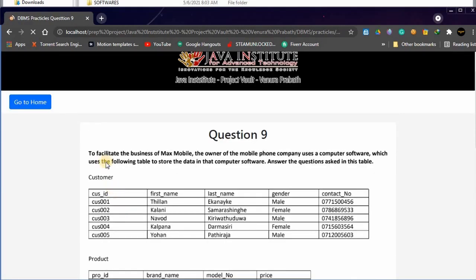Okay, here's the question. I'm going to read it first and then answer for this question. To facilitate the business of Max Mobile, the owner of the mobile phone company uses a computer software which uses the following table to store the data in that computer software. Answer the questions asked in this table.